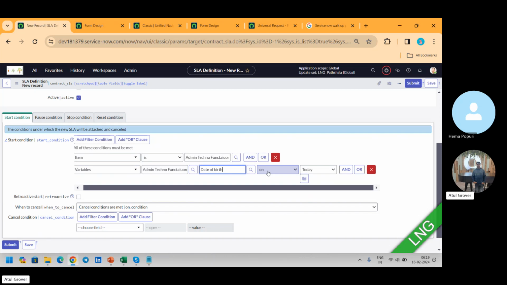And how will the variable come? First we have to set the item, then we have to select the show related list, list field, not the list. Then the variable on which item you want to put, then you have the variable name, the operators and the value. This is what it says here.